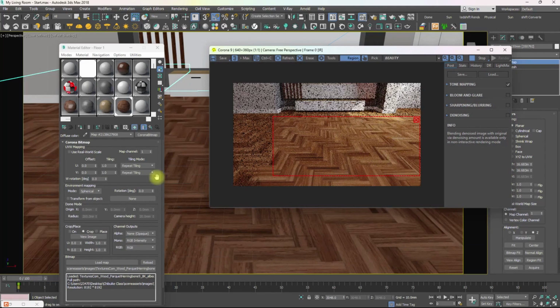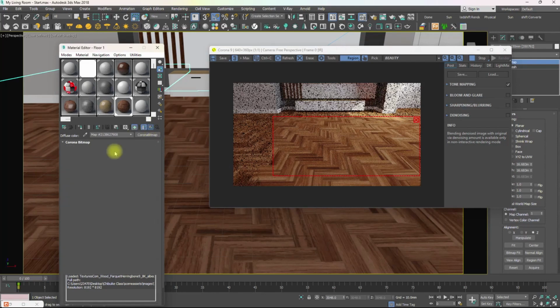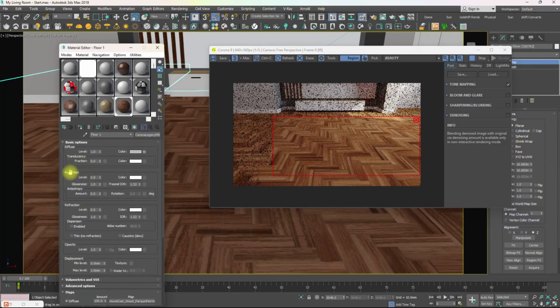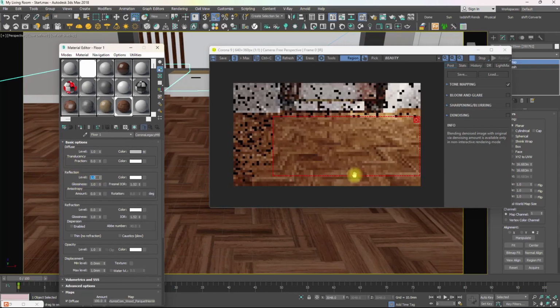not reflective, so which is where we have to come down, go back to parent, and then introduce reflection. So if I bring the reflection up to 1, you're going to start to see that it's now really reflective, and the reflection is really defined. So what I need to do is I need to break down this reflection by using the glossiness.